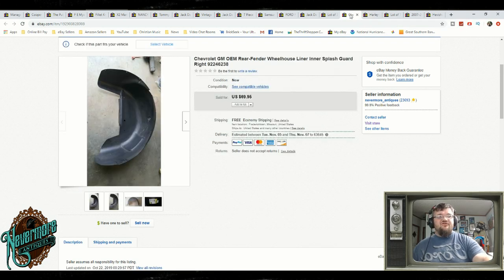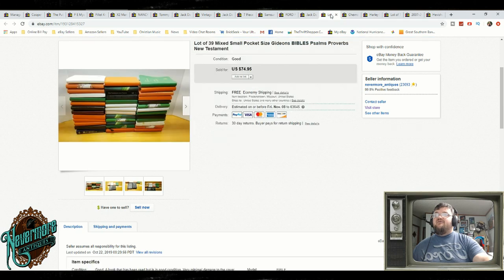An inner fender for a Chevy pickup truck. There ain't really a whole lot you can say about that. It's still part of the Chevrolet dealership buyout that I did, and it's still paying dividends.